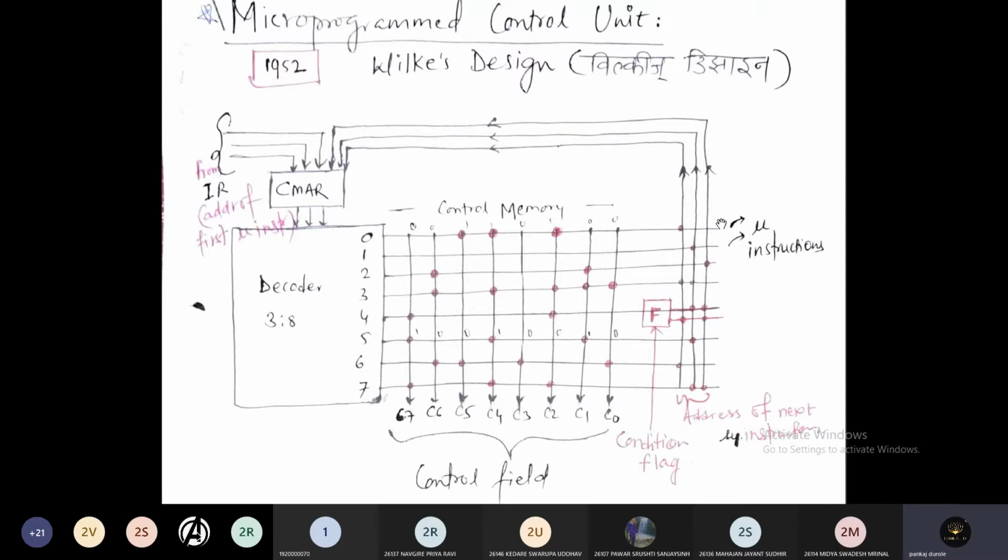These horizontal lines represent micro instructions. Now what happens here? See, here is a decoder, which is a 3 to 8 decoder, which takes 3 inputs and provides 8 different outputs. The outputs are 0 to 8.